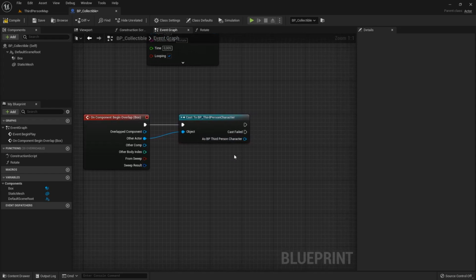In this tutorial, we are going to add two actions to the overlap event. The first will be an action, and for us it will be the power up boost for the character. If you want to add a different action to the collectible, this is the place where you want to add that. And the second thing that we are going to trigger is that we will remove the actor from the world so we can't pick it up again.